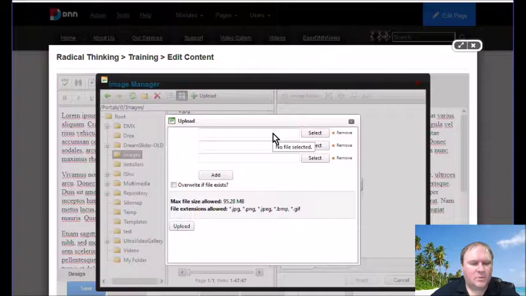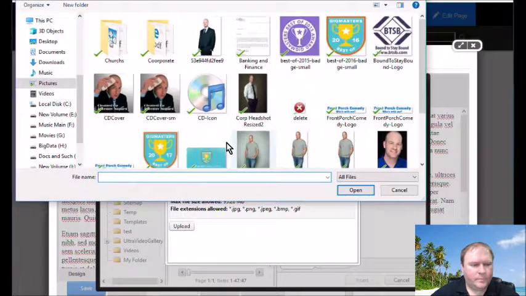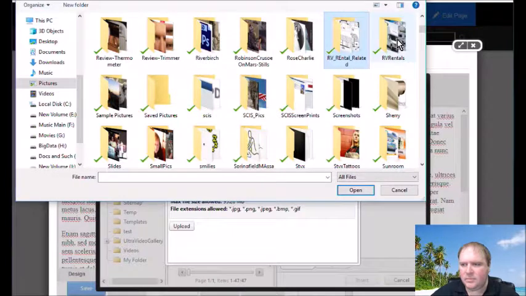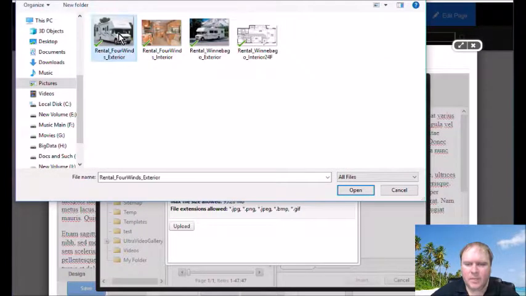To select the image we want to upload, we'll click the first select button on the screen. This will show an open dialog showing drives, folders, and files from your local machine. Navigate to where you've stored the image you wish to upload, select it, and click Open. So we're going to go here, and we're going to grab this picture of an RV.